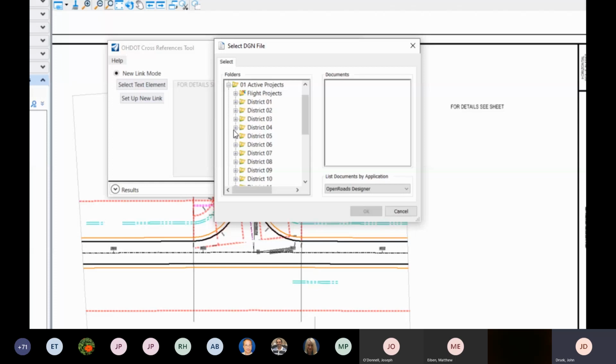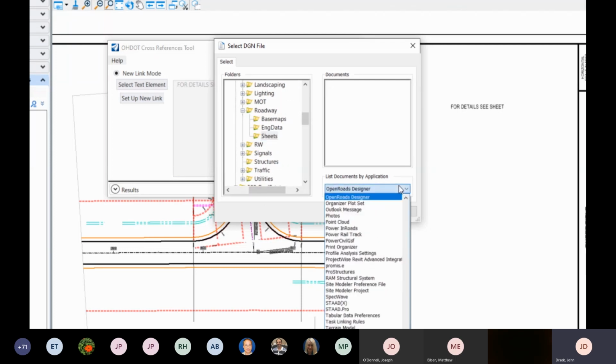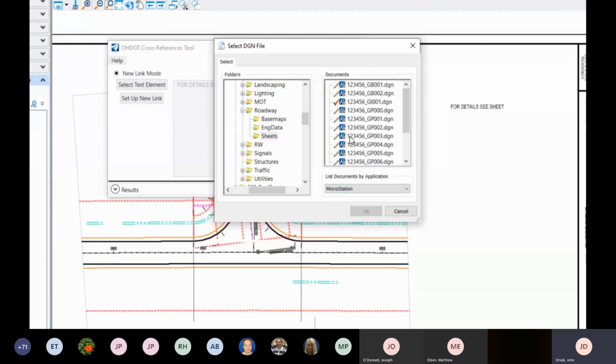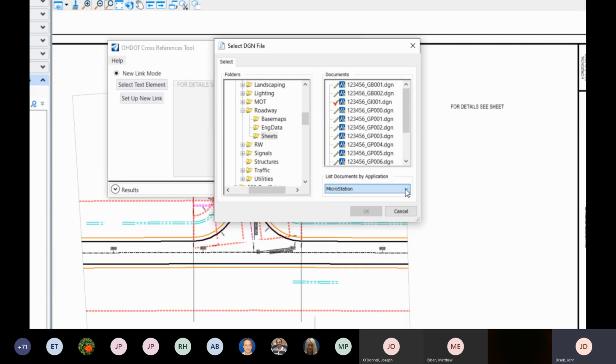So I have to go to this project, and I'm just going to choose a file at random. I'm going to go to my sheets. I should have a bunch of sheets here. This happens sometimes. I'm saying only list documents that are associated open as designer, but I think in our case they're actually linked to MicroStation. Yep. So if that happens to you guys, you switch this, or you can just go to all and not worry about it.